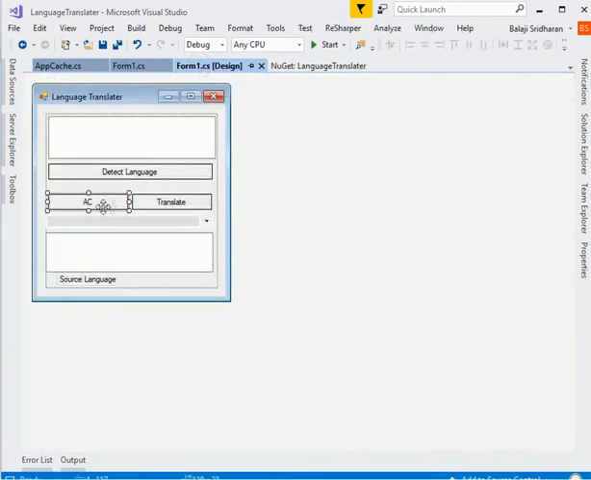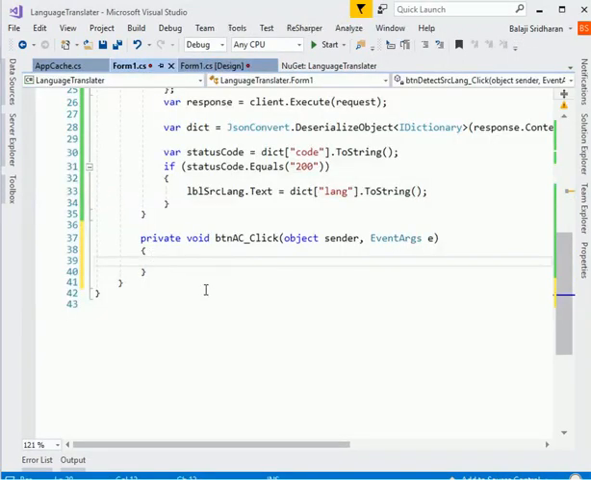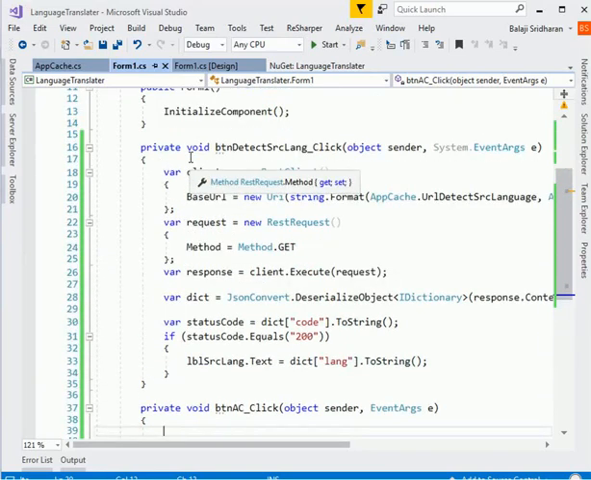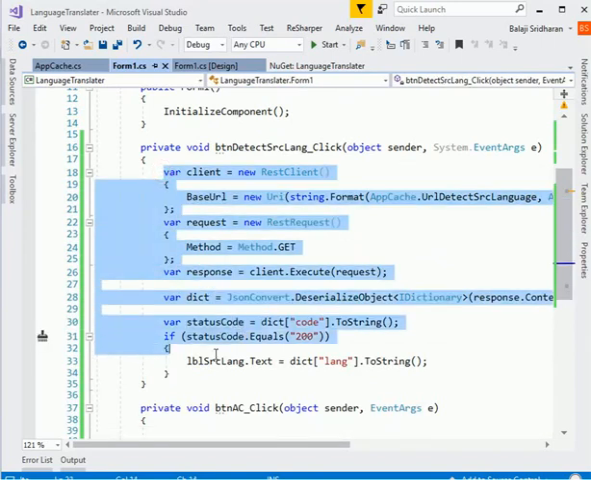Now we want to write a handler for this available conversion language. So double click this. Here also I am going to create a new REST client and then I want to set it to some string. So in order to not repeat this code again and again, I will copy this common code to my function and then I will reuse this code whenever I want.